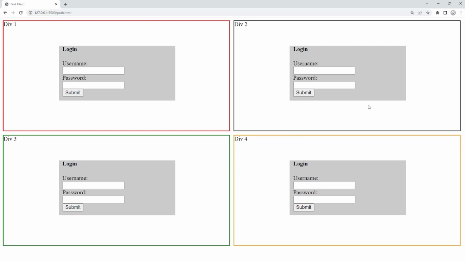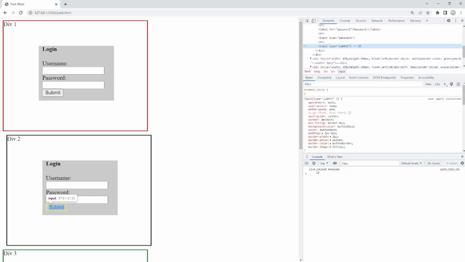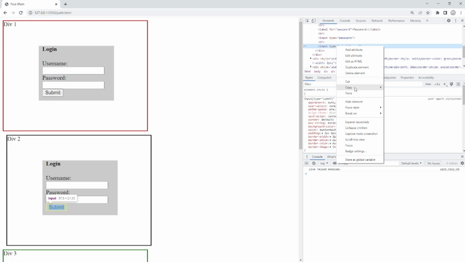So the one thing that you would know in your browser when you need to get an XPath of an element, you would just go ahead and say inspect. And then from this, you would then say copy xpath.